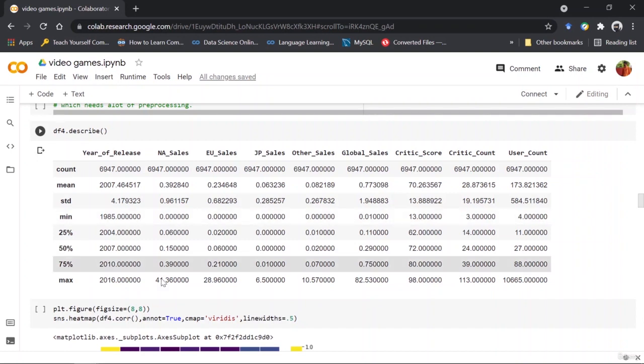Minimum goes to 0 and maximum is 41. It's rounded off, yes, it is still 41. And again, it is 0 and 28. Goes to 29. 0 and 7. So here, you are finding that all of the ranges, like minimum to max, are comparable to each other.